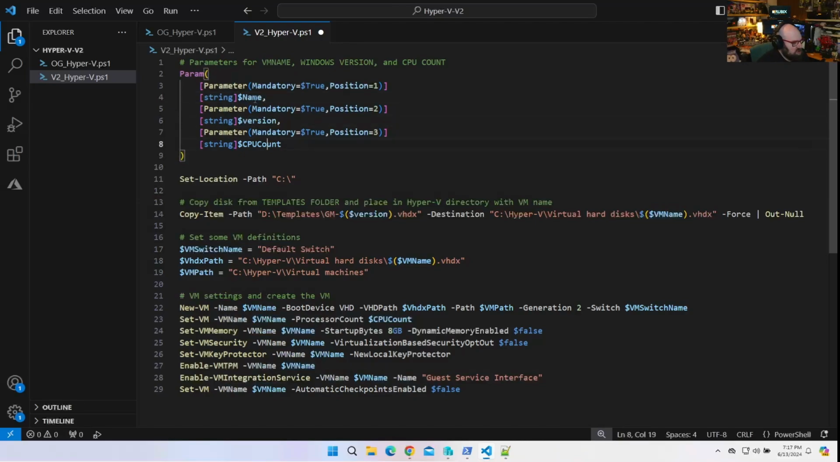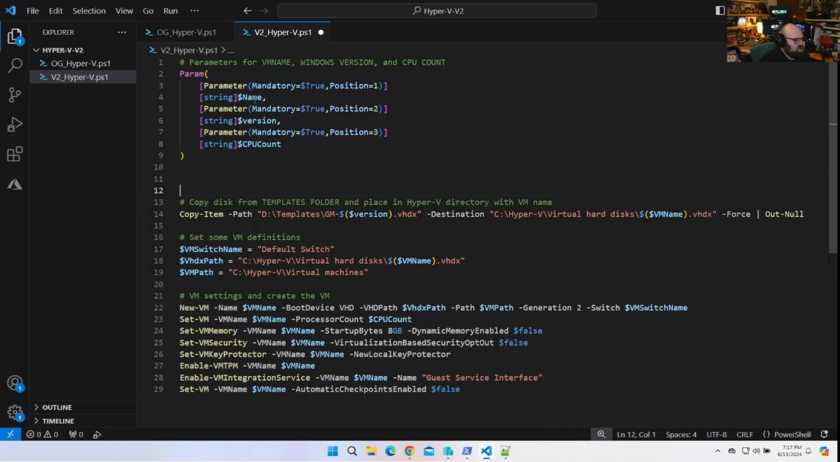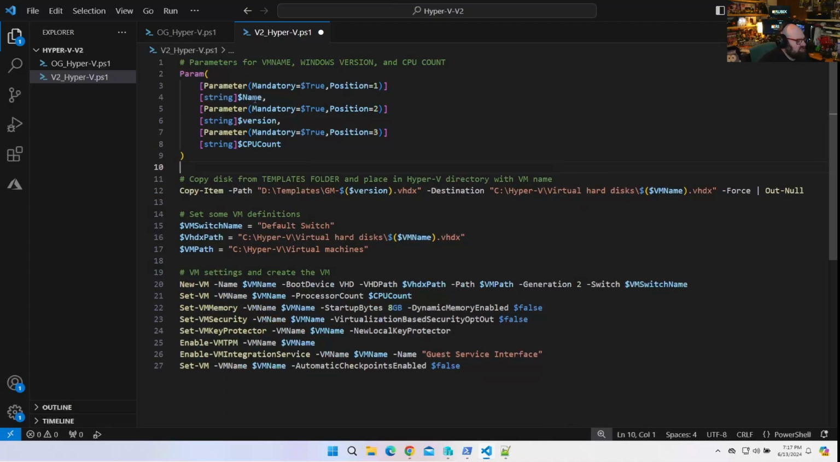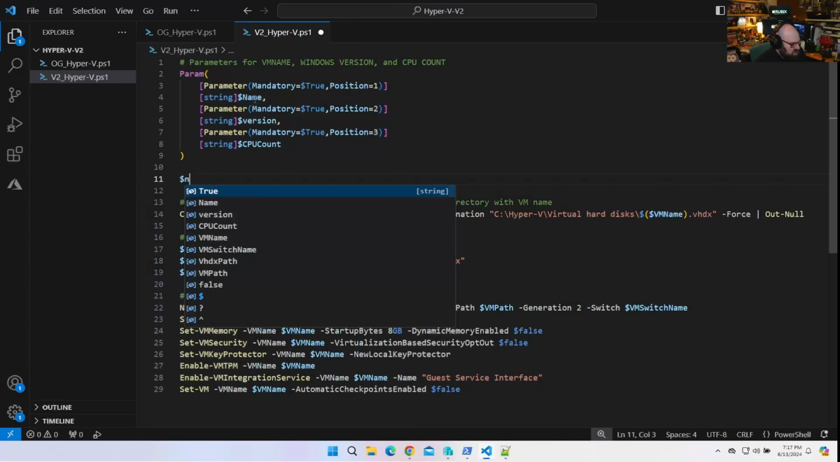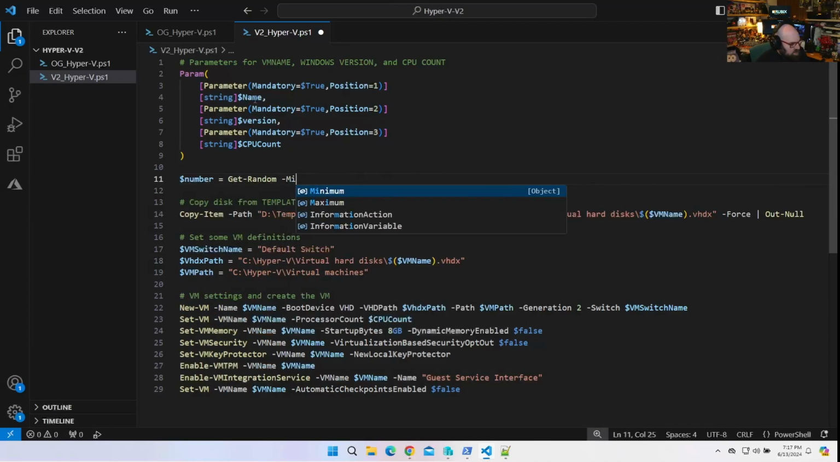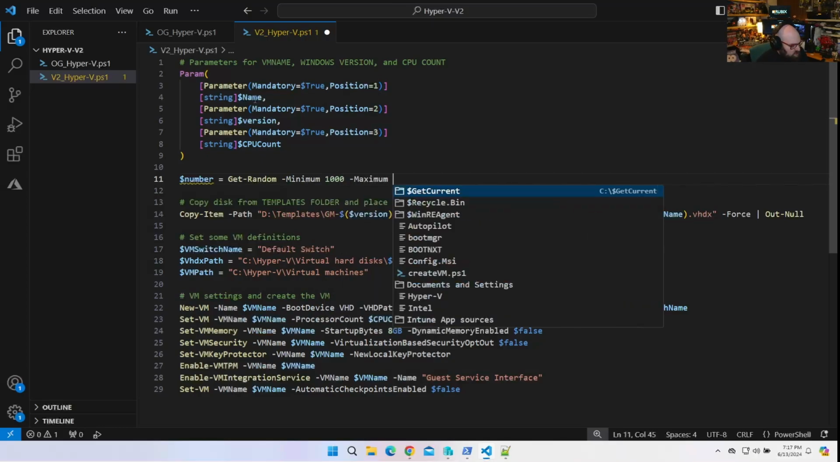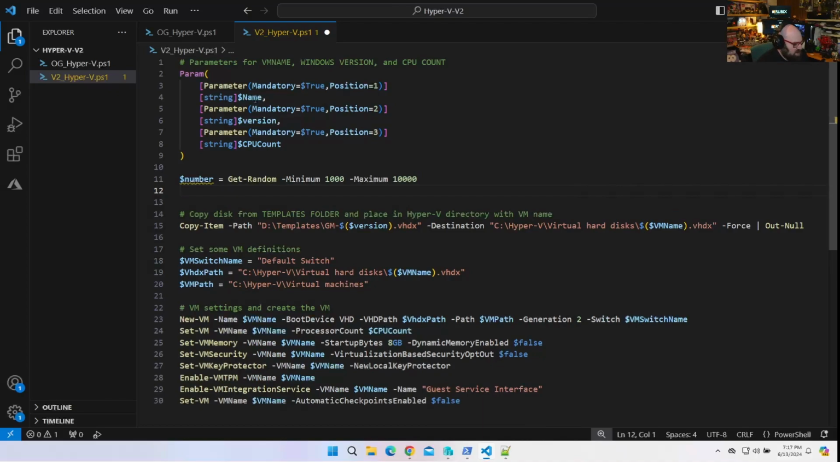So the way we're going to do that is we're going to change VM name to name. Okay, we'll leave version, we'll leave CPU count. I don't need set location path. I just actually did that before to run it correctly. So what we're going to do is a number, and that number is going to do a get random between, I need a 4-digit number, so between 1000 and the maximum will be 10,000. So the biggest will be 9999. Yeah, 9999 or 1000. So somewhere between there, I'll get my random number.